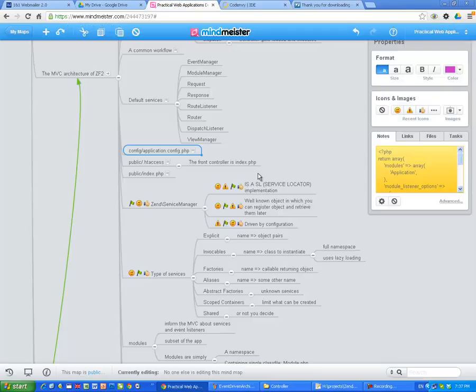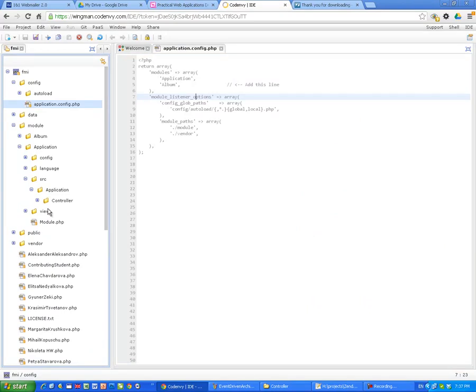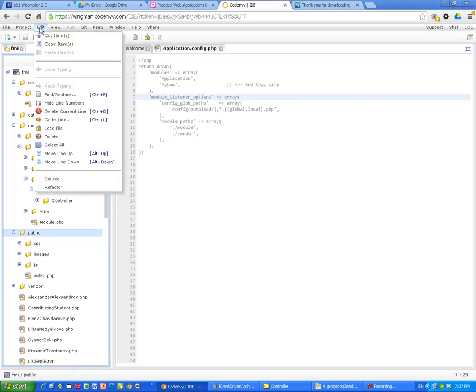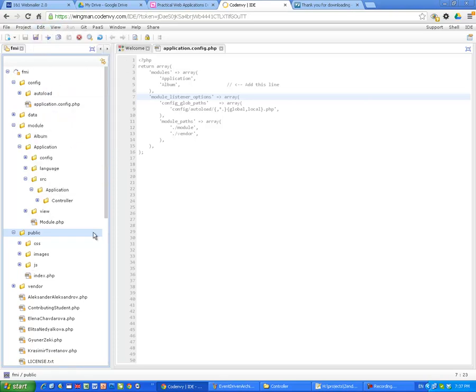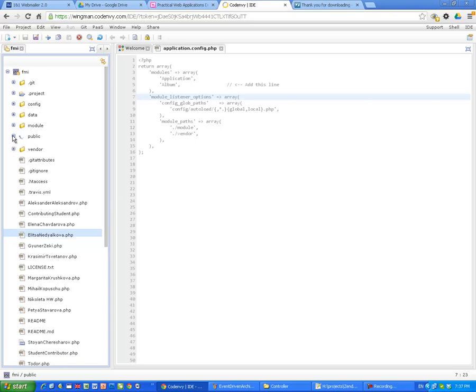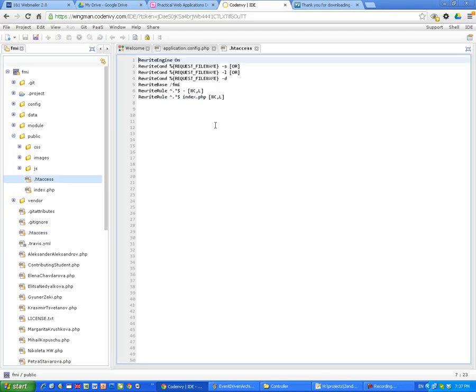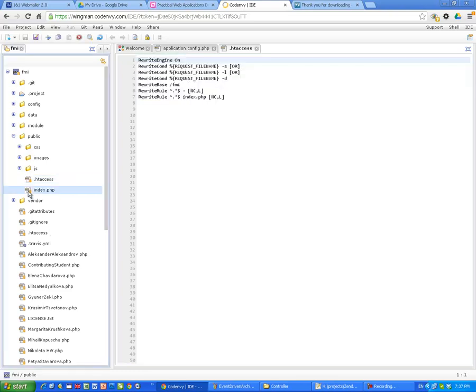Public .htaccess helps for the front controller design pattern in the public folder. Let me show the invisible, hidden files. Okay, so it is in the public folder, .htaccess. In fact, all the requests get redirected to the index.php. That's all the .htaccess does.